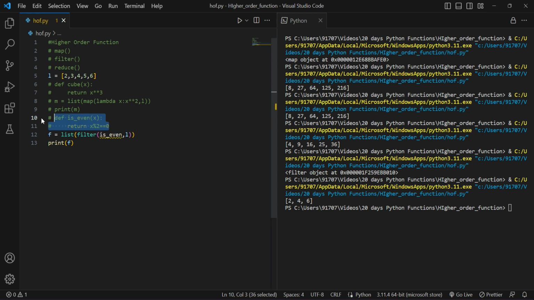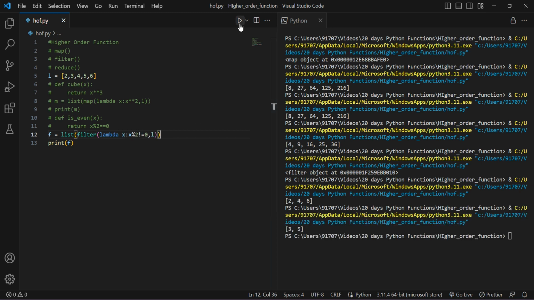Now we can check it using the lambda function also. So again, it is not necessary to define a function if your function is getting used only once, so you can create a lambda function also. This time we'll check for the odd ones, so we'll give not equal to 0. And when we execute the code, you will see that only 3 and 5 get printed and all the even items get removed.